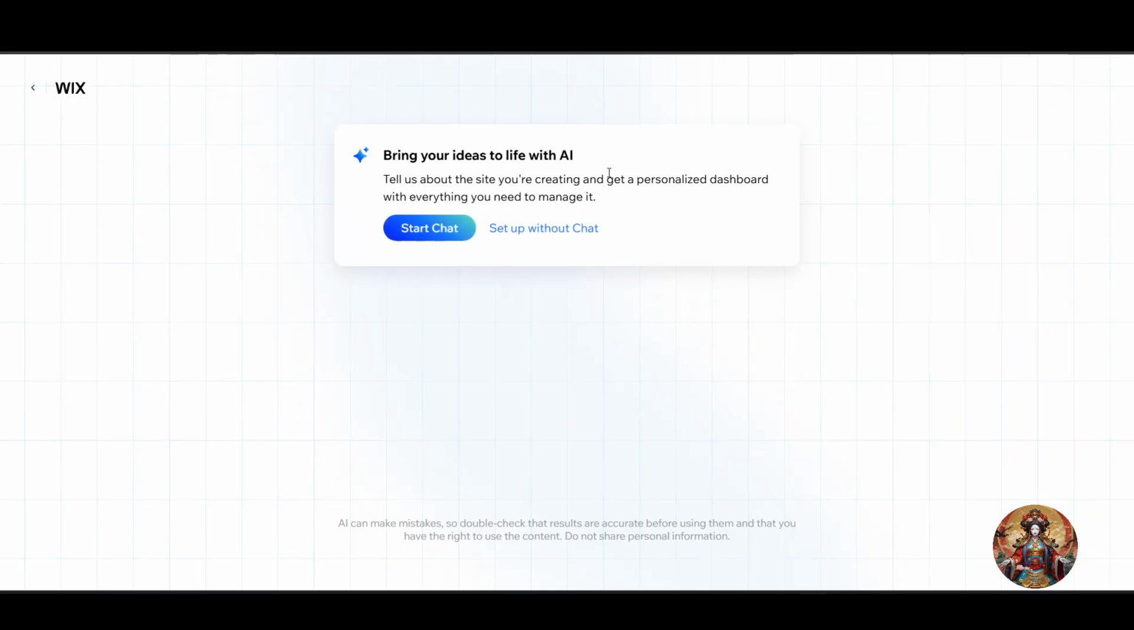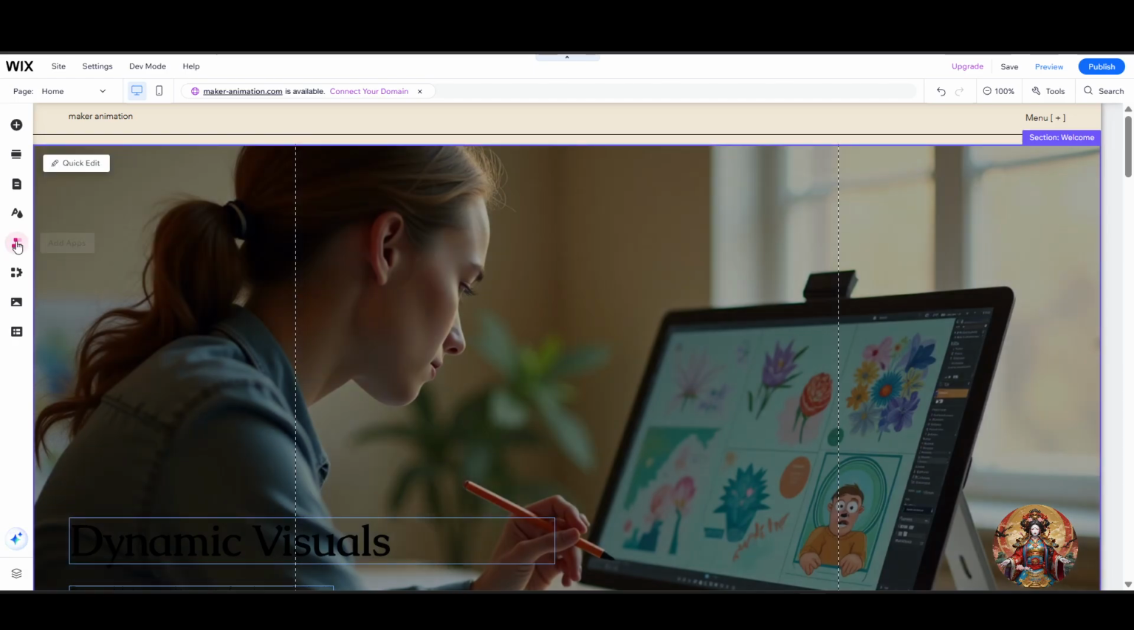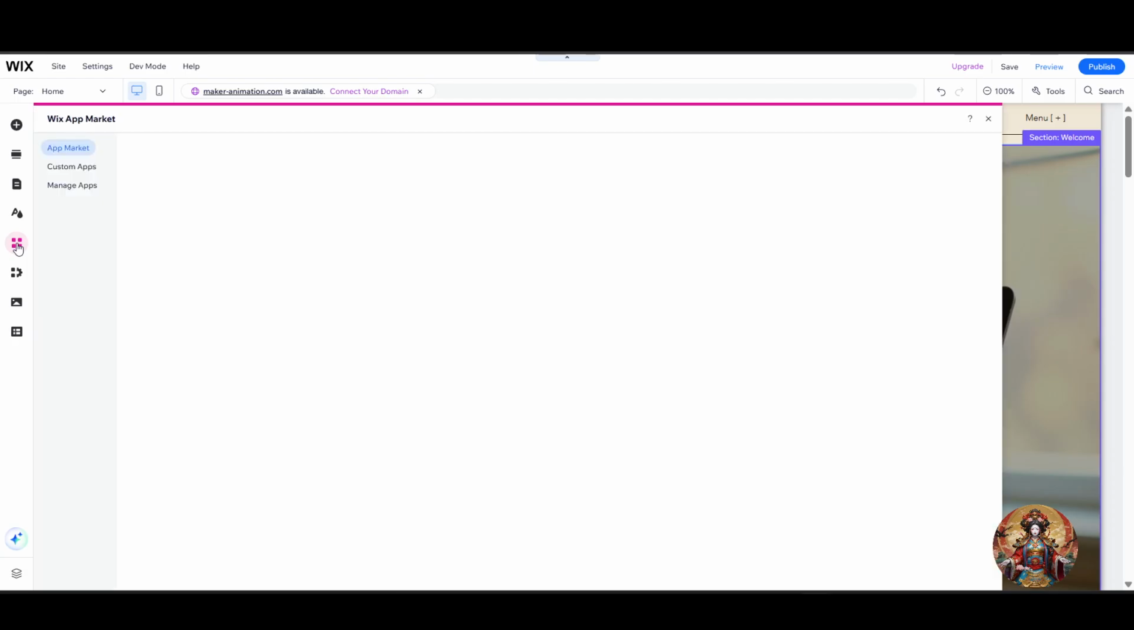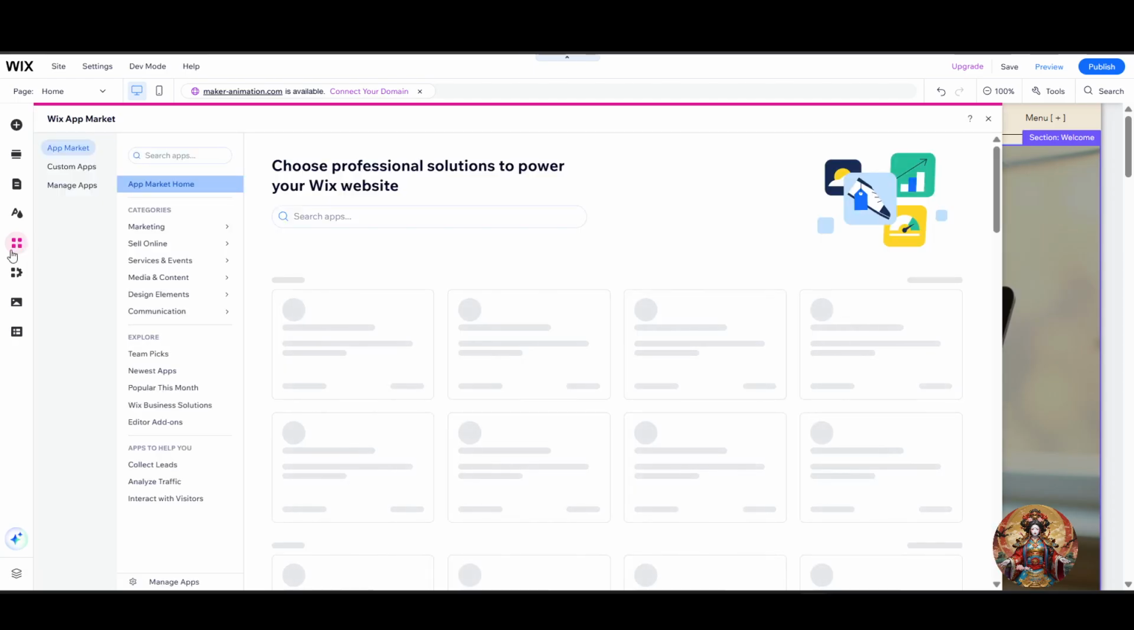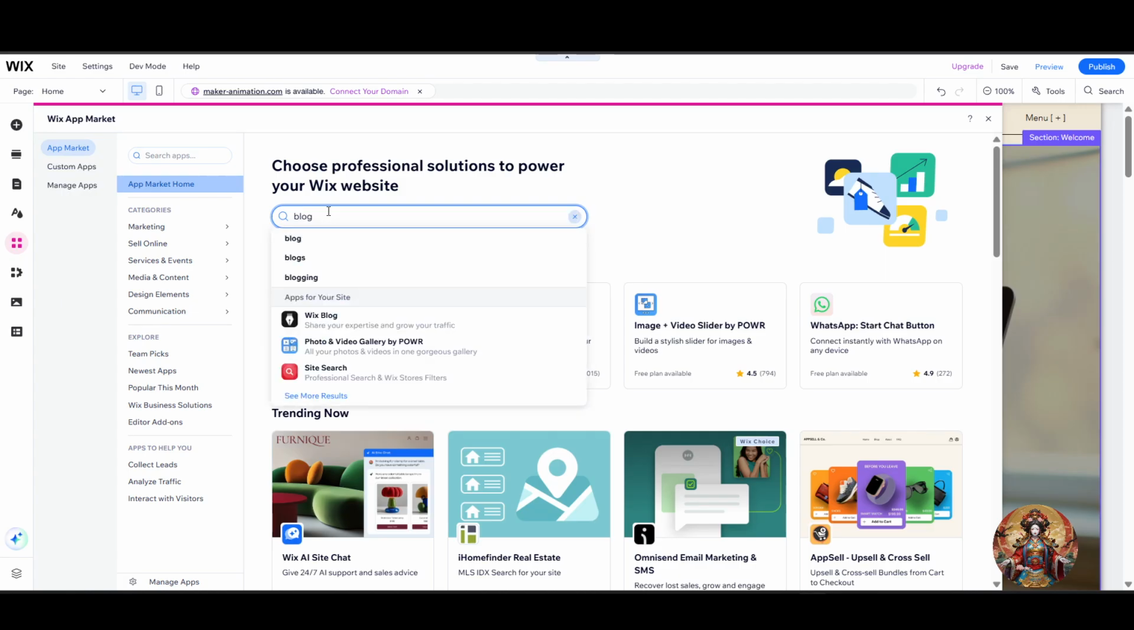Now the second thing is you have to make sure that your website has the blog app installed. Without it, you will not be able to customize or access the blog post. If you haven't downloaded that app, just click on Add Apps on the left side, and it will redirect you to the Wix marketplace. Search for Wix Blog.